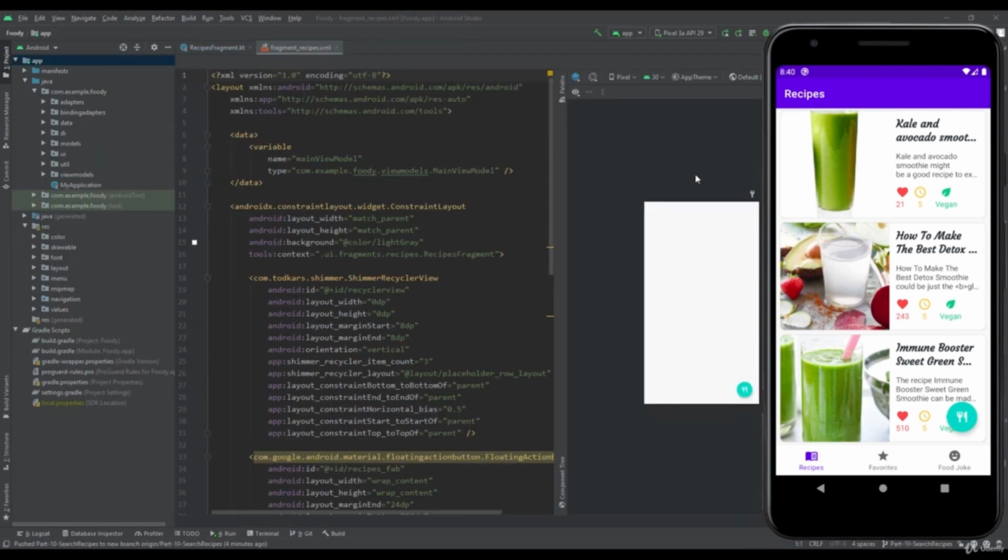Hello there and welcome back. So with this video we're going to start implementing a menu for our recipes fragment, and here we should be able to see our search view.